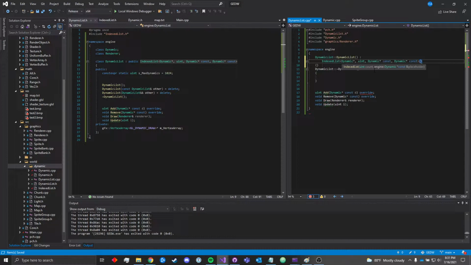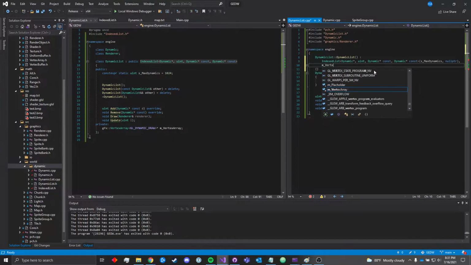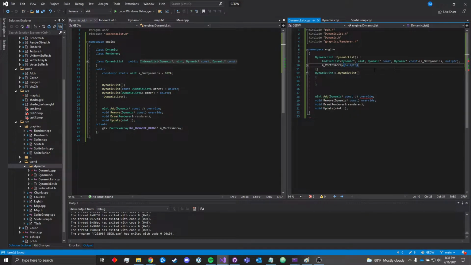So into this, we need to pass the count, so the max size of our array, which for us will just be max dynamics, and then the placeholder value, which in this case is easy because we're storing dynamic pointers, so the placeholder is just going to be null pointer. And then we will default our vertex array to null pointer.